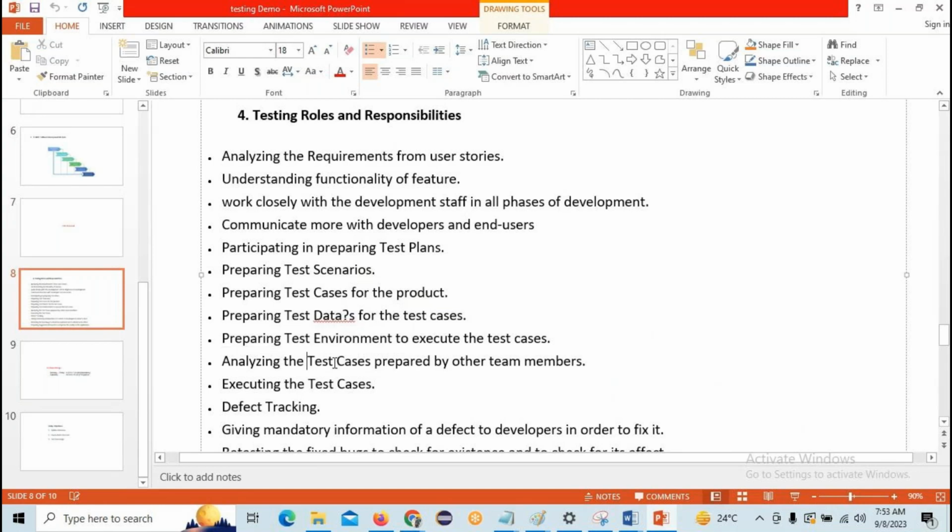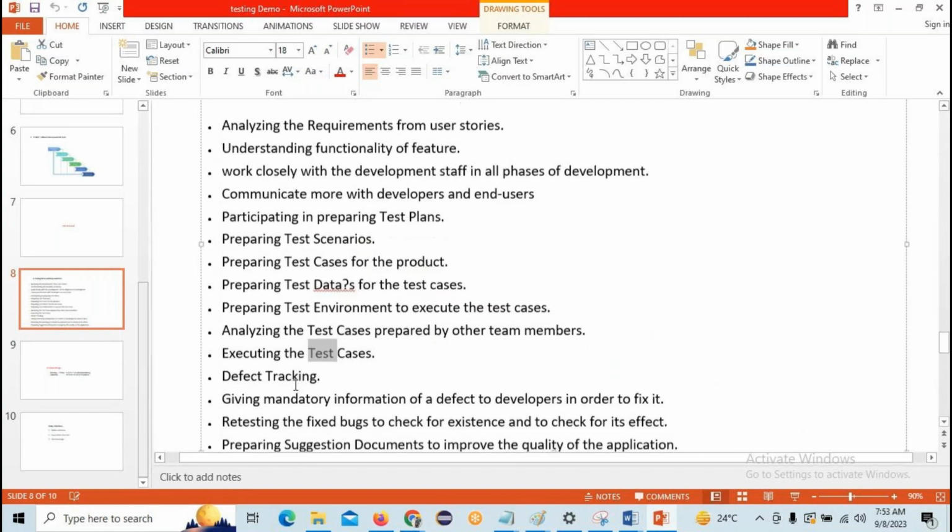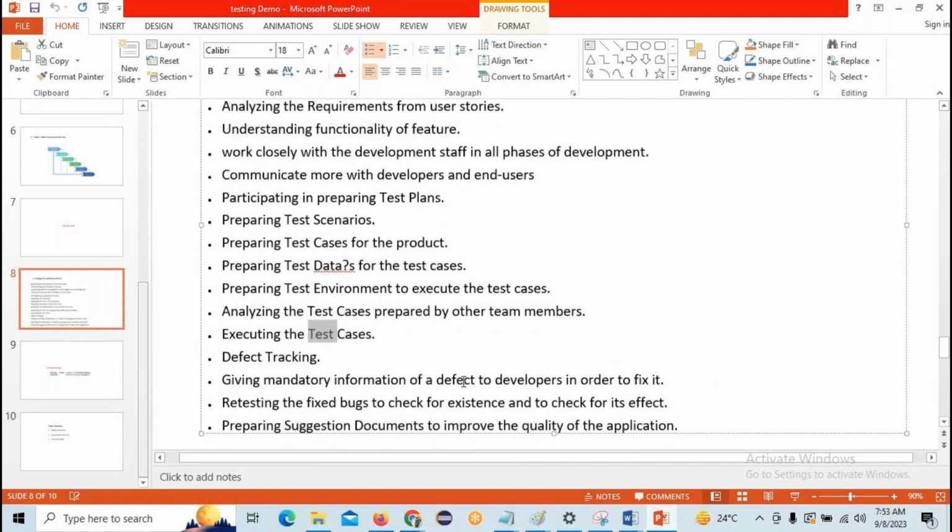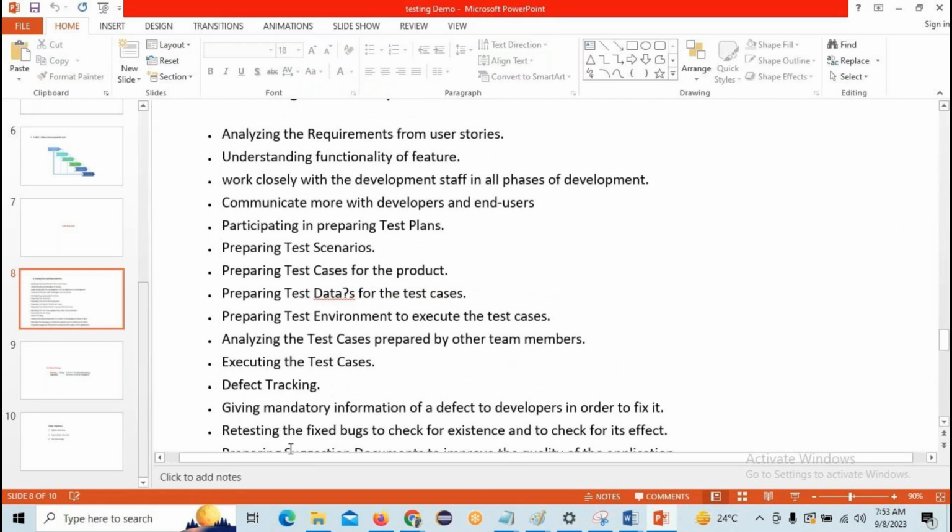And analyzing the test cases prepared by other team members, executing the test cases, defect tracking, giving mandatory information of a defect to the developer in order to fix it. Whenever you are creating any bug or defect, you people have to provide proper information and proper steps to the developer in order to fix it. If the developer has to fix the particular issue, then we should provide proper steps for that issue as a tester. Then only the developer will understand and fix it. And next one is retesting the fixed bugs to check.